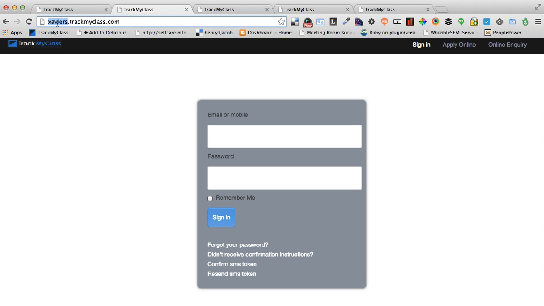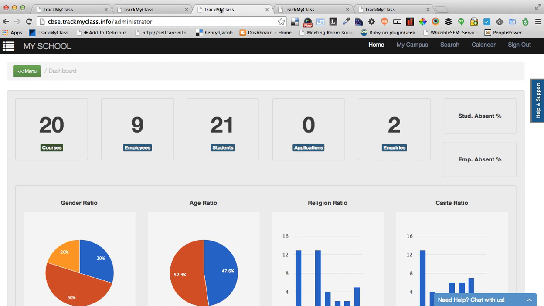In this example, I've taken Saviors. So you get saviors.trackmyclass.com, and you also get your own username and password, which will be emailed to you and also sent via SMS. Once you confirm and log in with that credential, this is where you land.